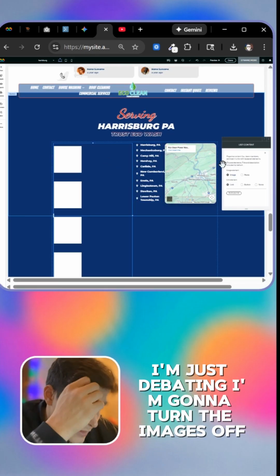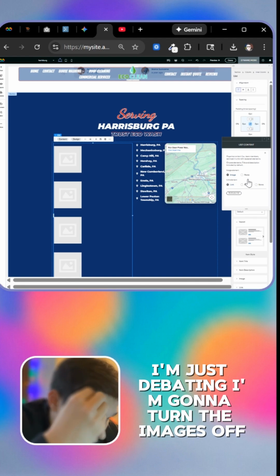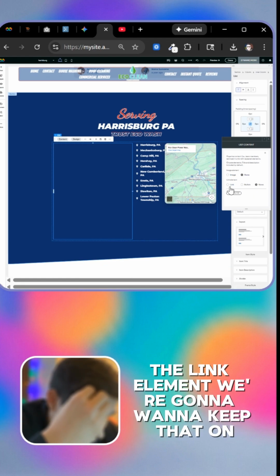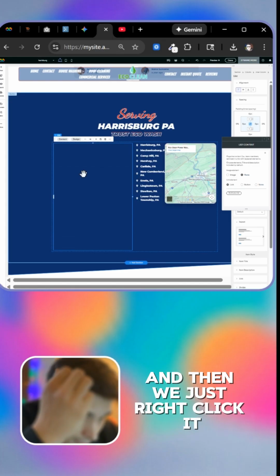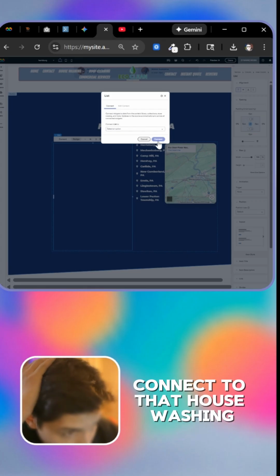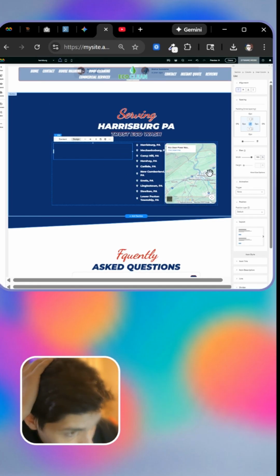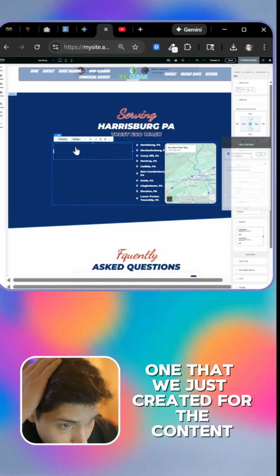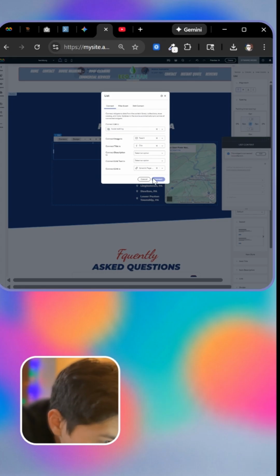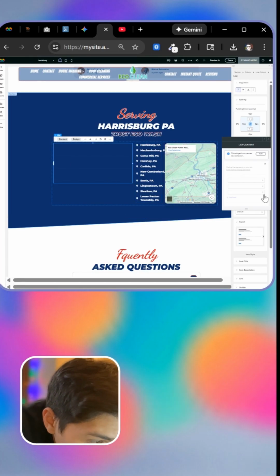I'm just debating. I'm going to turn the images off. I'm going to turn the link element off. Well, actually, no, the link element, we're going to want to keep that on. And then we just right click it, click connect to data. It's going to connect to that house washing one that we just created for the content. We need to connect the title to the city and then connect.